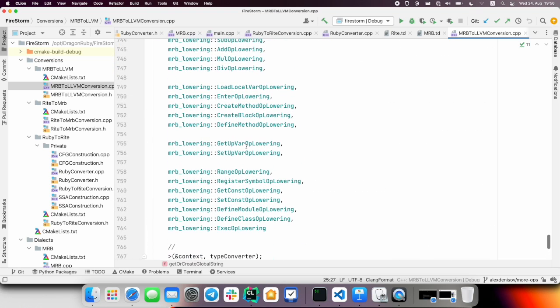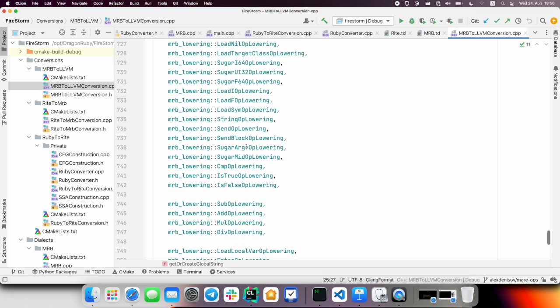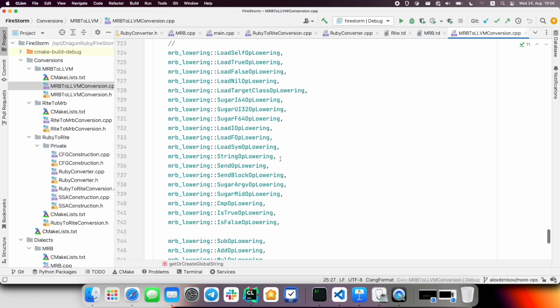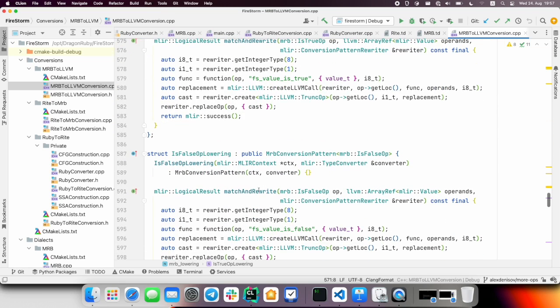This is annoying, I can tell you for sure. Some parts I know already, like I could just use one instruction instead of three, because the lowering is the same and they're effectively the same instructions. Like, is true and is false are identical, just calling a different function. But yeah, this is the way it is.